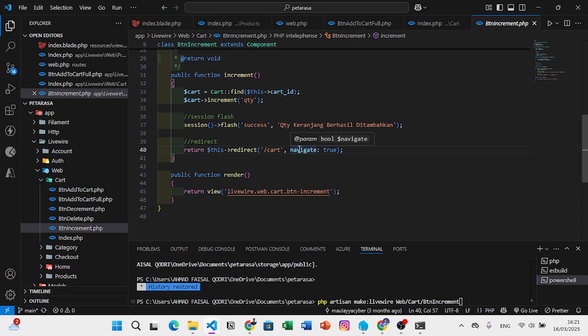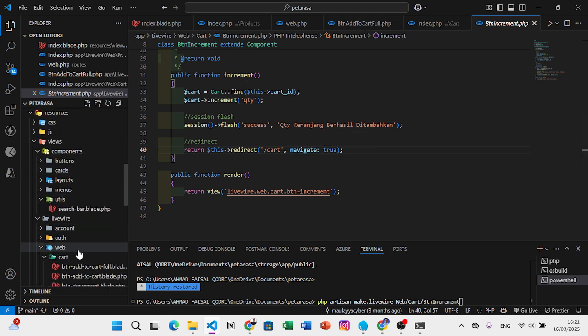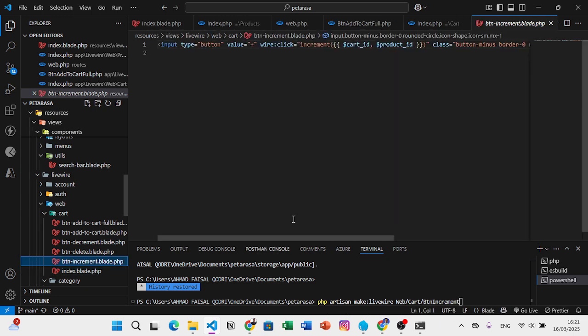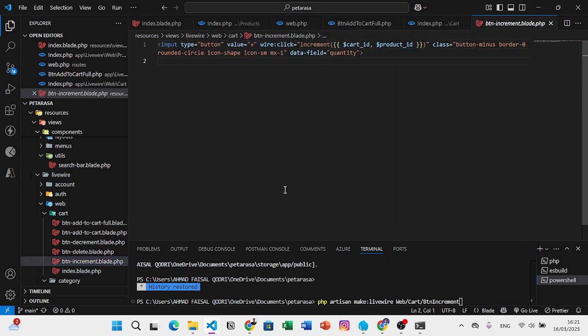And then we go to the button increment blade, just like this. The type as button, value a plus, and then we use wire:click, and the wire:click is the increment, from cart ID and product ID. And then we call this button in the cart page. We go back to the cart page.